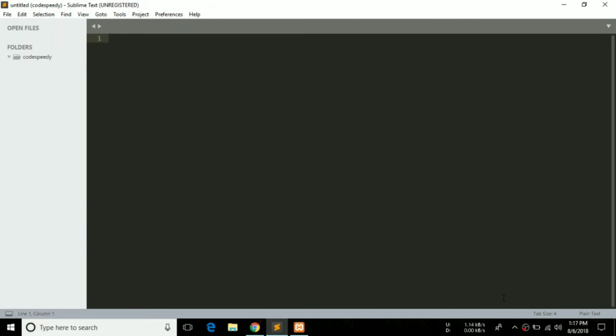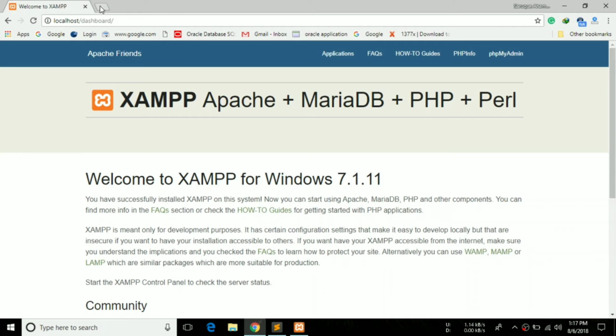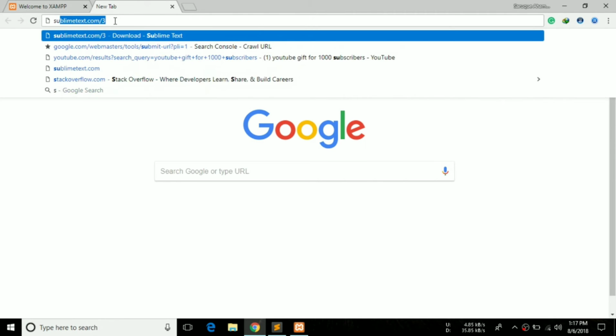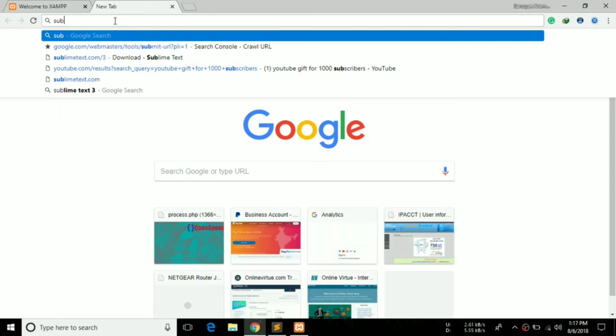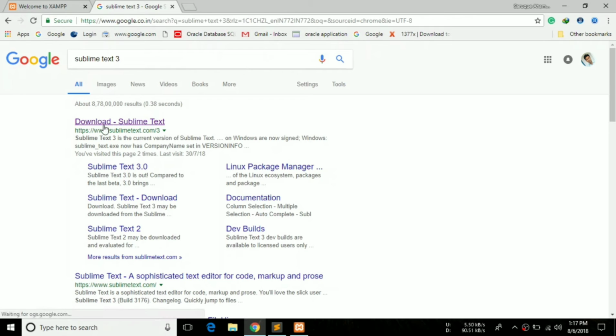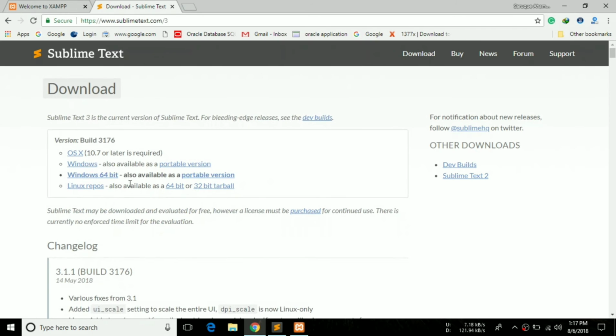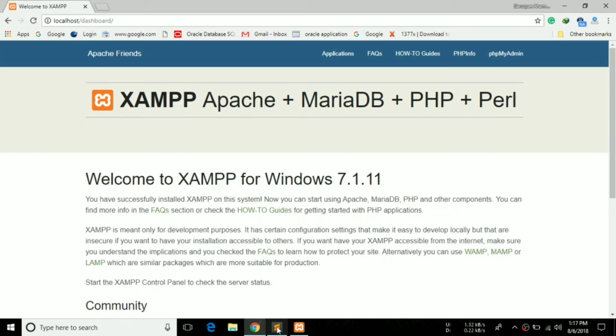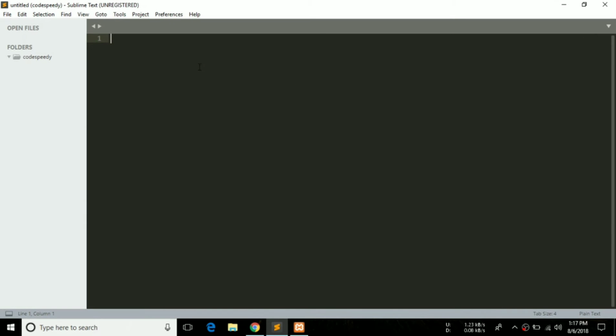I forgot to tell you about the text editor. The text editor I am using is Sublime Text 3, but you can use your own, whatever you like. To download Sublime Text 3, just type Sublime Text 3 and hit enter. Here you will find the download link. From here you can download your Sublime Text 3 setup file based on your operating system. I personally use Sublime because its interface really looks cool.